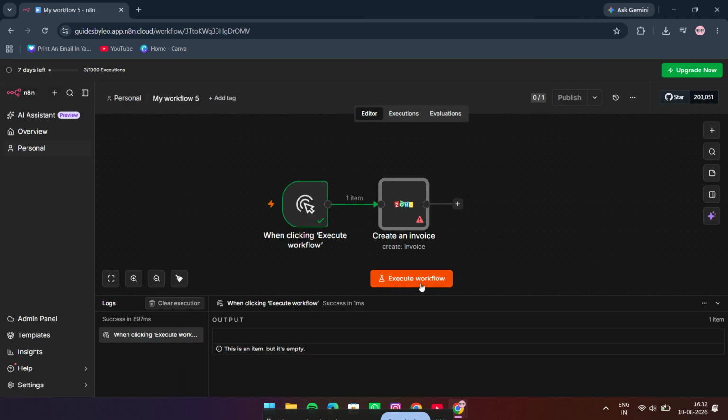Once the configuration is set, your N8N automation will be ready to create invoices through Zoho CRM, and that's it. You've now set up the Zoho CRM Create Invoice action inside N8N.